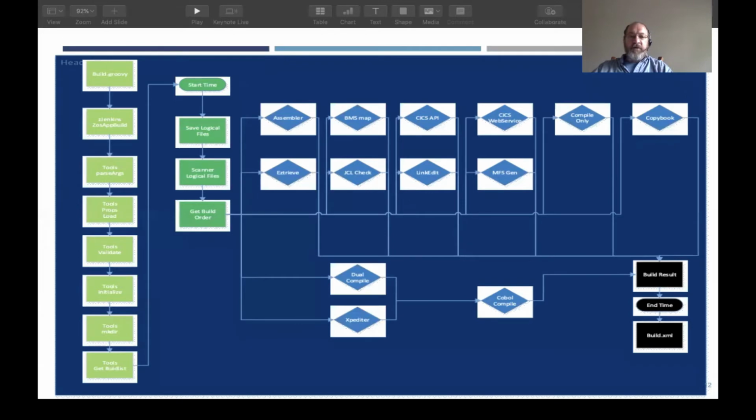So that's assembler, BMS maps, CICS APIs, web services, compile only, copybook, easy tree, JCL check. You can JCL check as long as it's not API authorized. It still needs some work. You can just link edit a program.